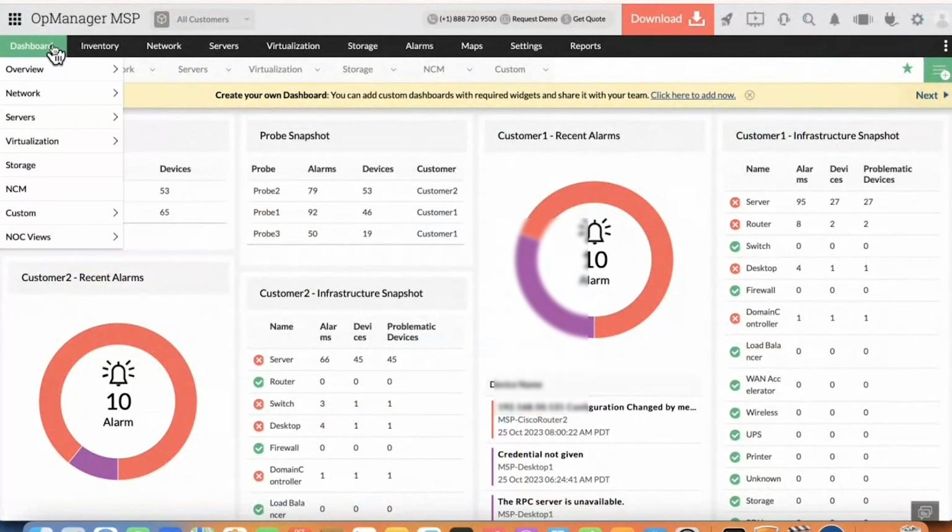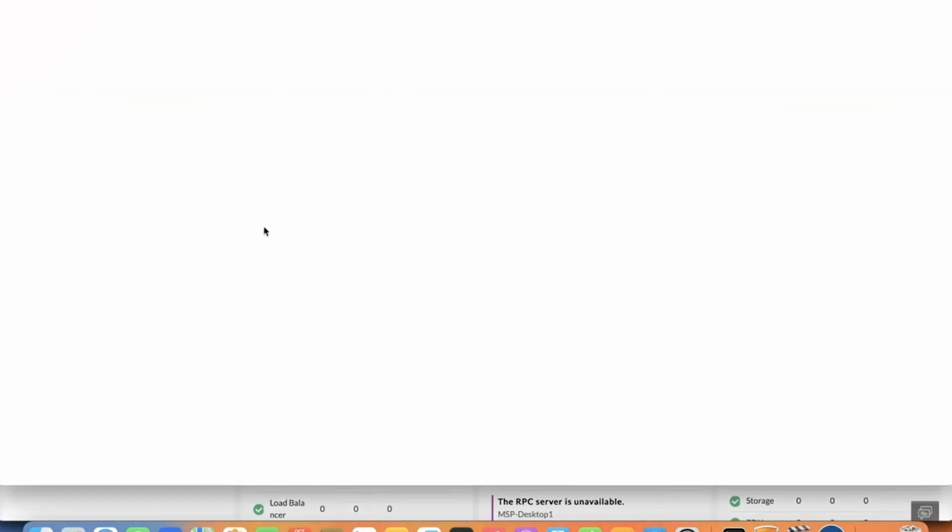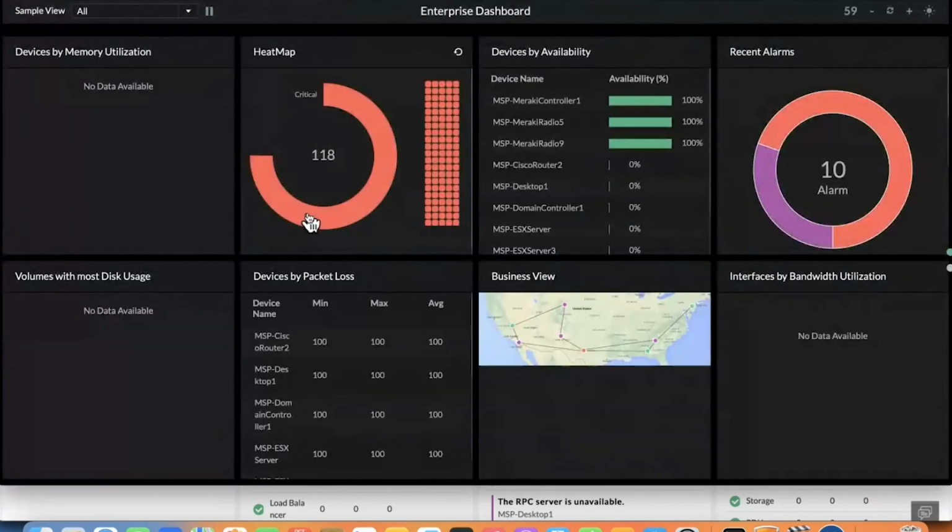So if you click on the dashboard tab, you can create a new NOC view, and you can also see how the NOC view looks in OpManager. You can see the different NOC views available in OpManager.